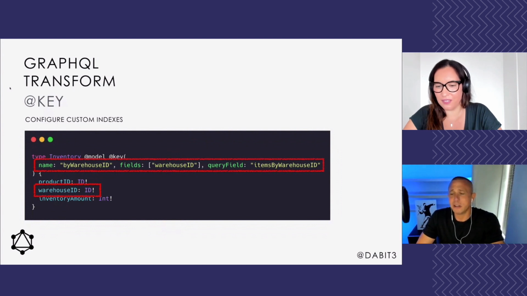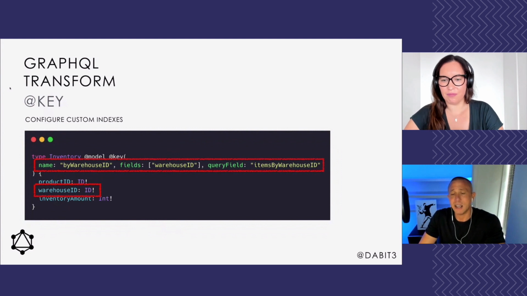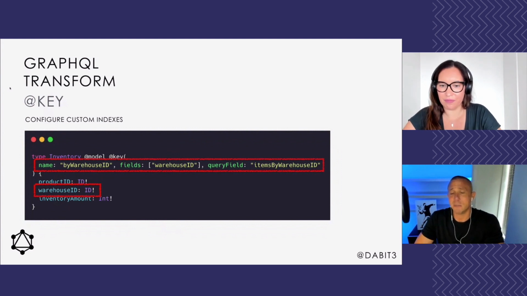Let's look at the query field though. This is actually going to be a new GraphQL query that we're just going to generate for you. So you're going to be able to say, I want to query items by warehouse ID, passing in the ID as the argument. And the fields array is basically going to say the first field is the index or the field that you'd like to query on, and then you can have a second optional argument, which would be the sort key.